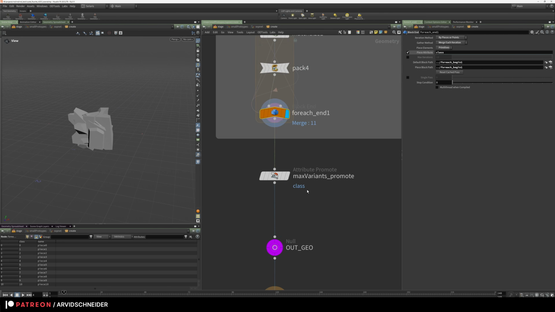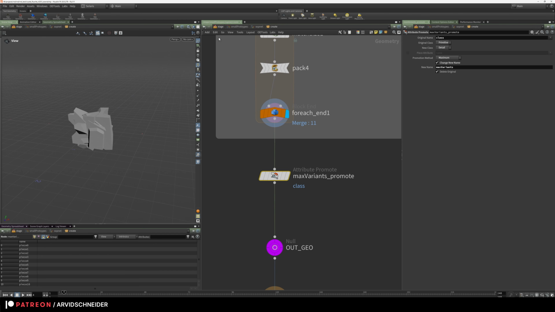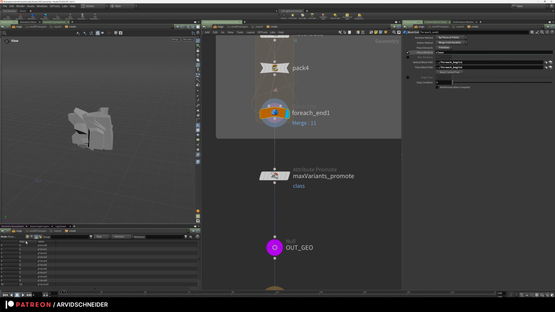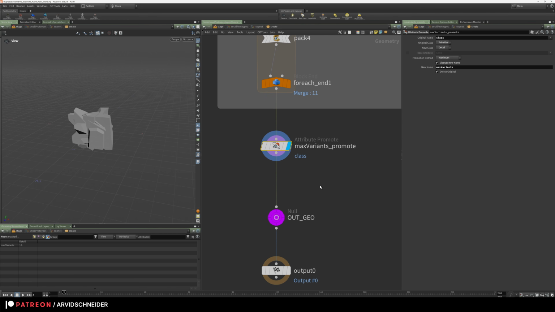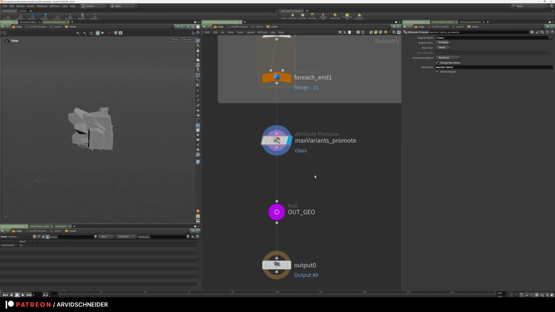The max variance, I will use that in a different LOP node, but what this is doing, it's actually checking the class attribute. I guess it's here. I'm looking at the class attribute, I'm promoting the attribute to the detail page, and I'm naming it max variance. So it's essentially the promotion method is maximum, so it looks for the biggest number, and then I can use that in my instancing setup in the LOP target points.